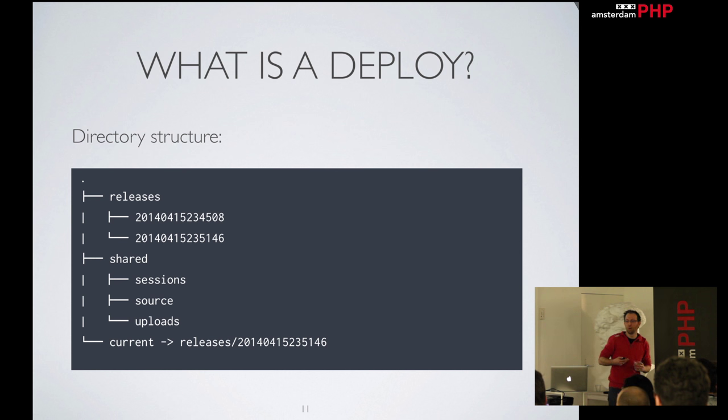So every time you do a new release, a new folder will appear in the releases folder, and that will contain your current release, the one that you're doing. The shared folder contains stuff that needs to survive between two releases, because not everything needs to be replaced.